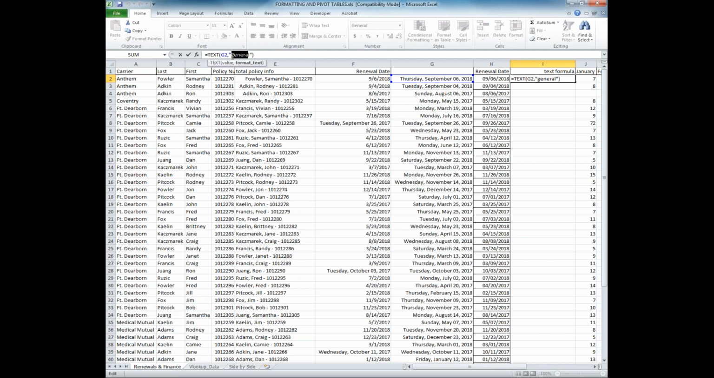Or I could use 0, which also converts that into the string in G. The difference is that in general format, it will cut off leading zeros, but in 0 format, it will not.